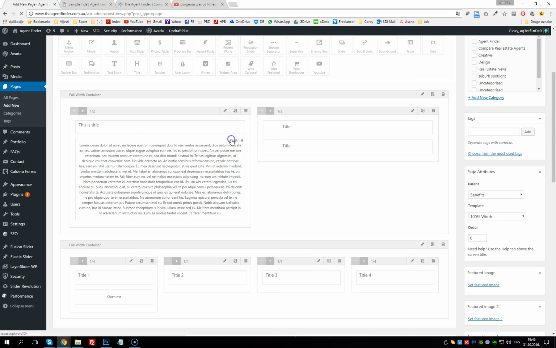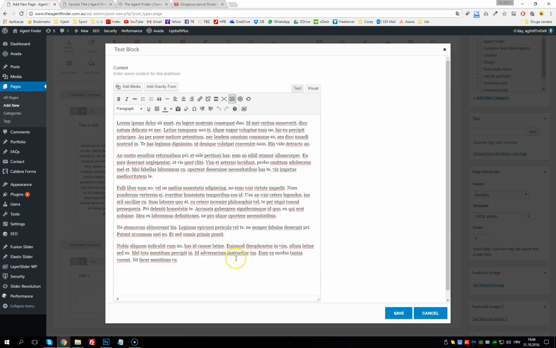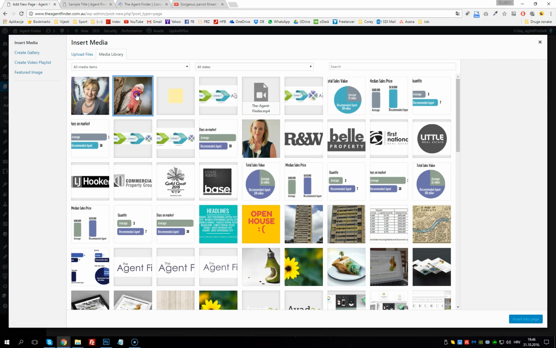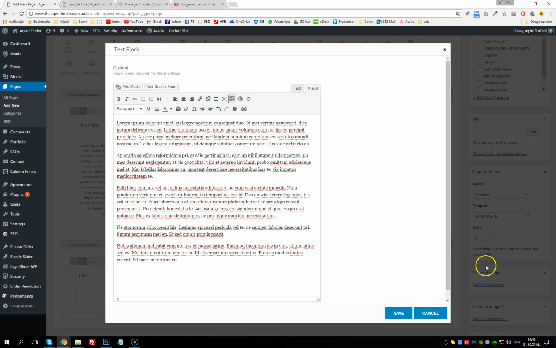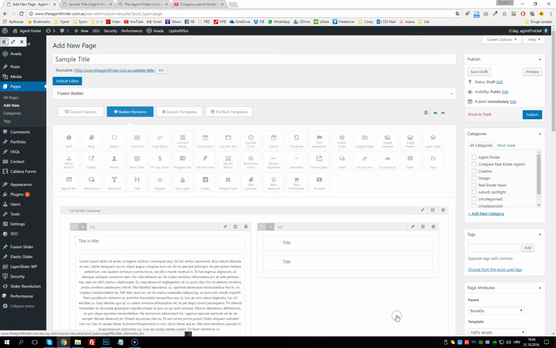So in this text block, we can add an image here as well without a special element. We have add media here. We select image and click insert into page. And there we go, image is added. We can click on it and we can select options. Do we want it to be aligned left, center, or right? Once we're done, we click save.